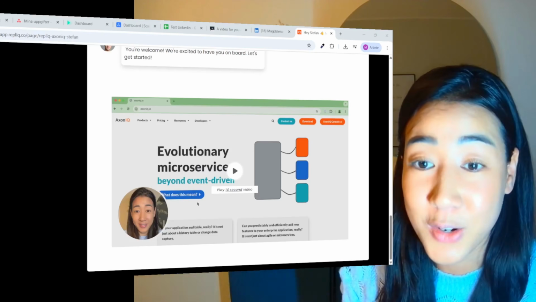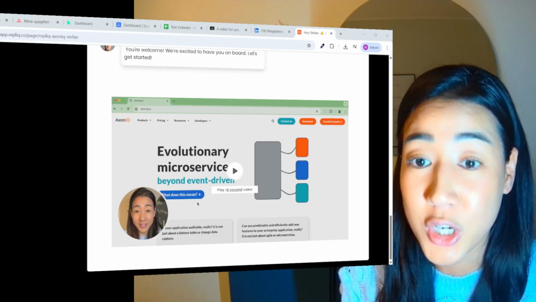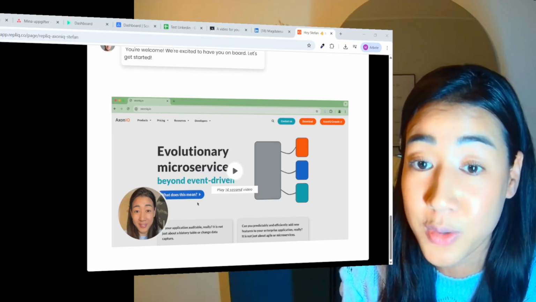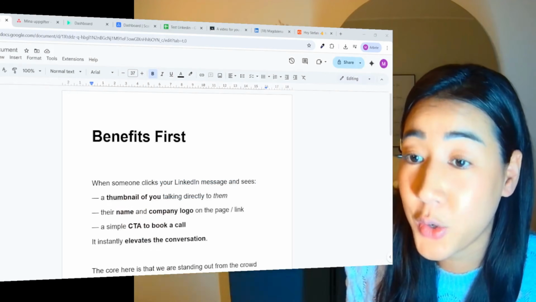And let's get started with some benefits, and then I'm going to jump into a demo to show you how we do this in Replic and Scalic. So let's talk benefits first.